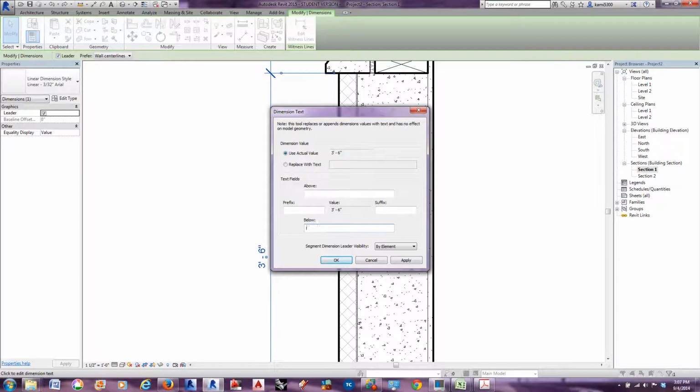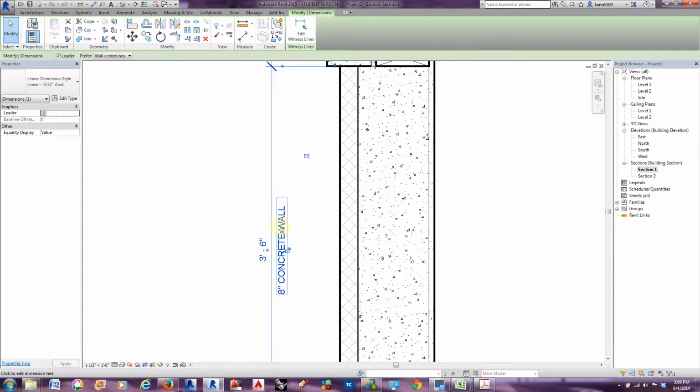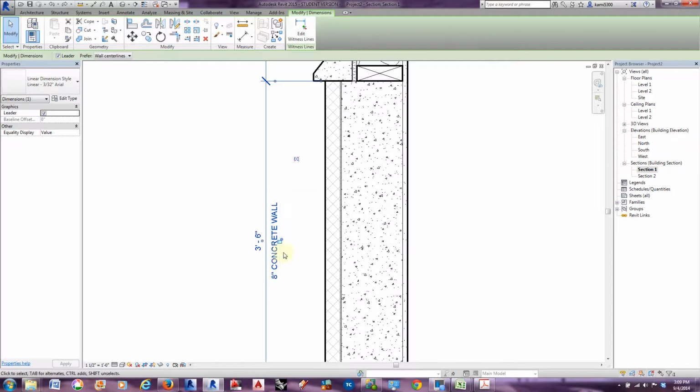Now 8-inch, what's going on? 8-inch. I want the caps lock on. Concrete wall. Say OK. Okay.